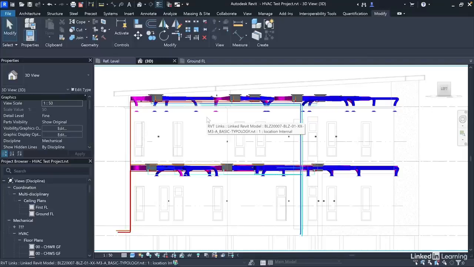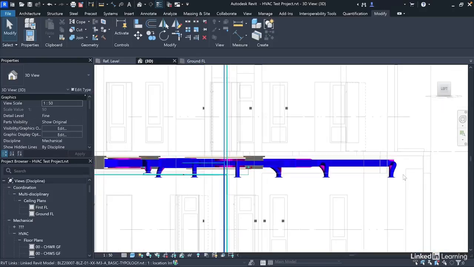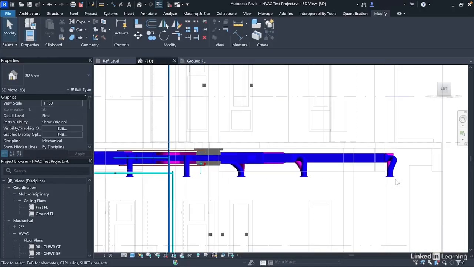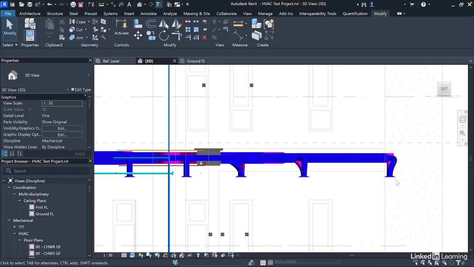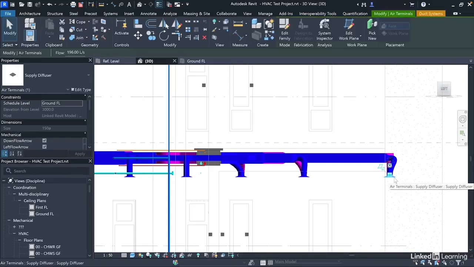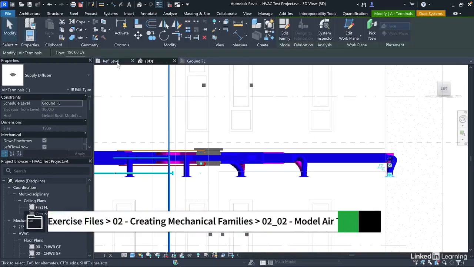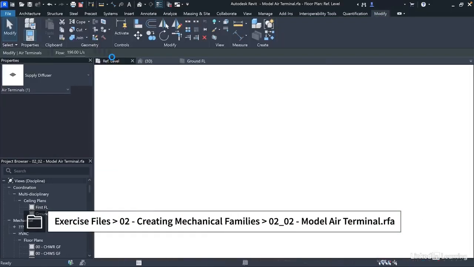Terminal components are typically in direct contact with spaces and visible to the end users, which makes them a crucial part of every HVAC system. In this video, we will model an air terminal, specifically a diffuser. So continue with the file you created in the previous video, or open model air terminal in the chapter 2 exercise files folder.